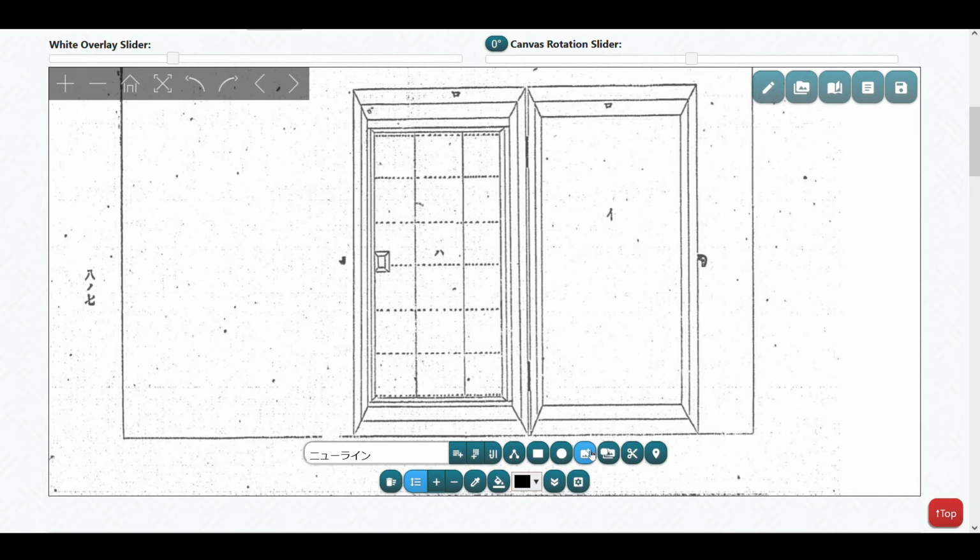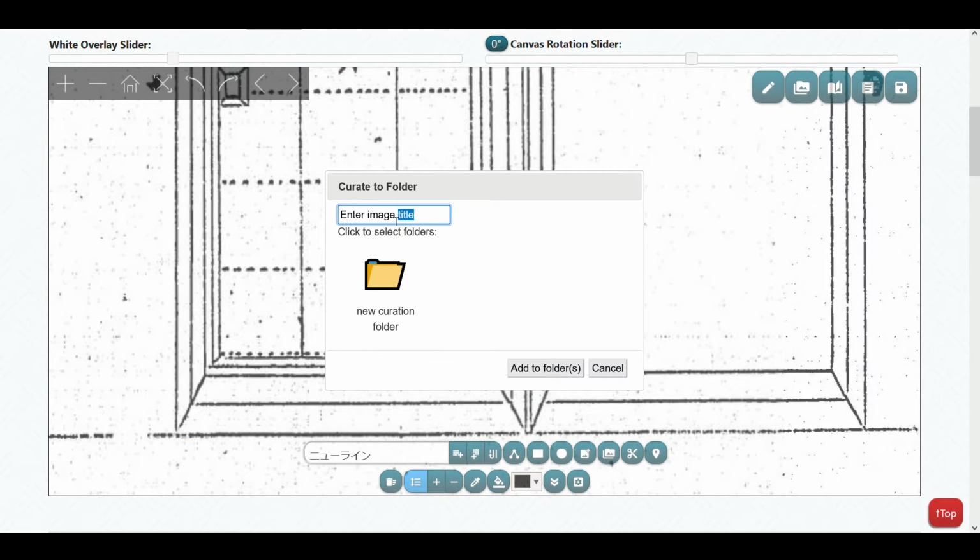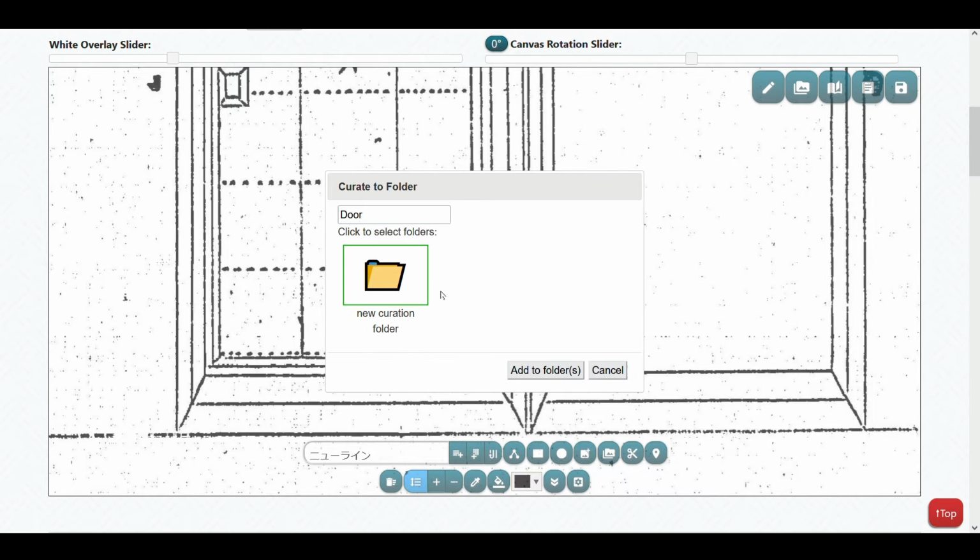You can do this in the editor tools by clicking on the folder icon. It's the same one as the curation manager at the top. Then click anywhere on your document, draw out a selection rectangle by moving the mouse, and then click again to finish your selection. This image will now be added to a curation folder. We'll call it door and select our new curation folder.